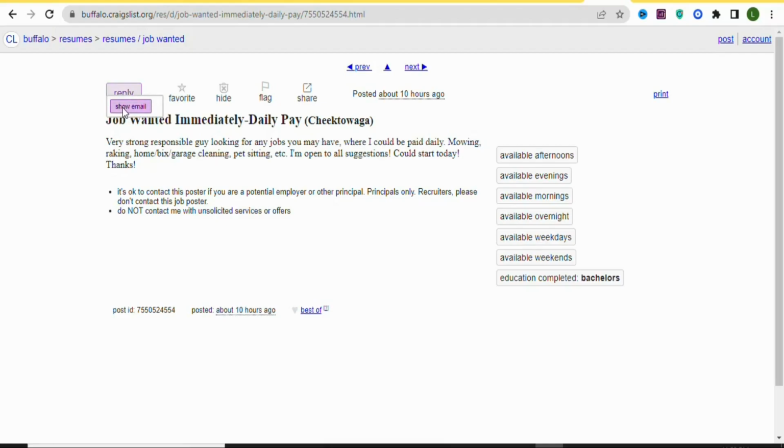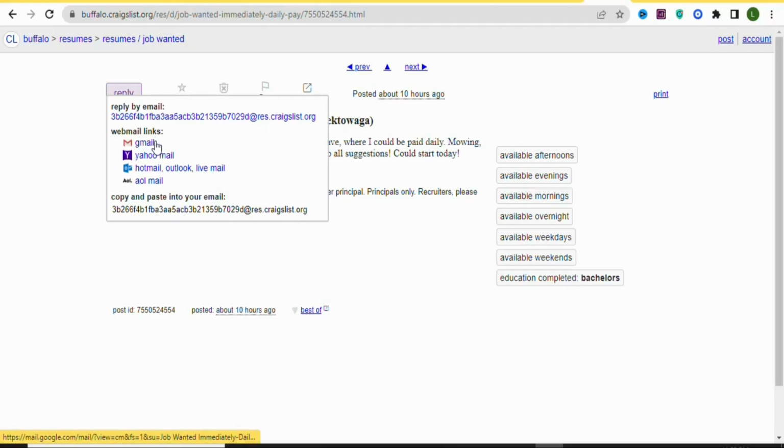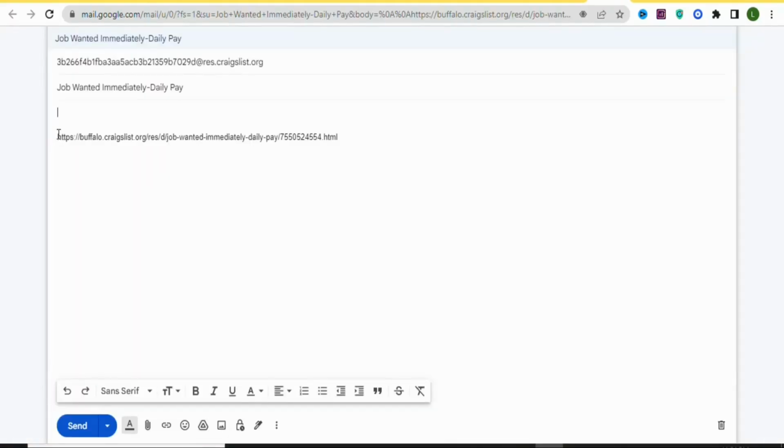Once you click on show email, you are going to select your email server. You can see right here, Gmail, Yahoo, Hotmail, AOL Mail. Any of them that you are using, you can just select it. So I'm using Gmail, so just click on Gmail. Once you click on that, you are going to see a page like this.